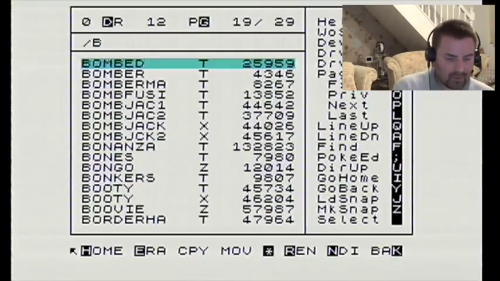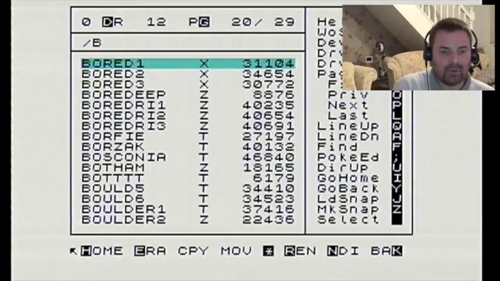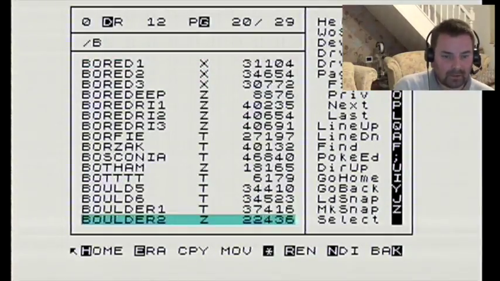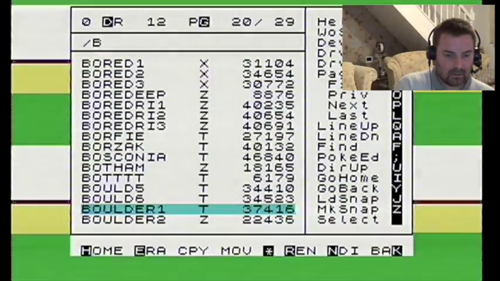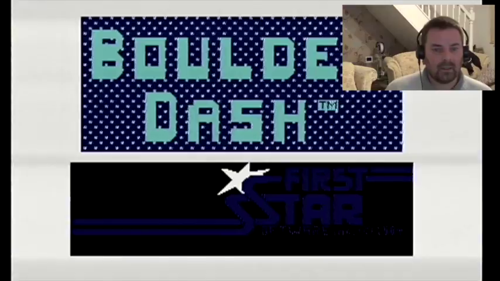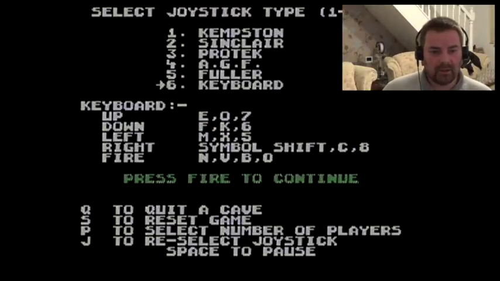Booty is the pirate ship thing, which I had on the 64, not the Spectrum. Lord of the Rings. I was interested in playing that, but I never did. But not today. Balderdash. Yeah, Balderdash. Did I have it on the Spectrum? I'm not sure.